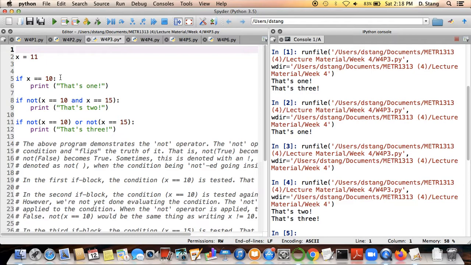But that's a look at the not operator and a brief explanation of the useless XOR operator. But that's going to do it for the Boolean operators portion of this weekly unit.